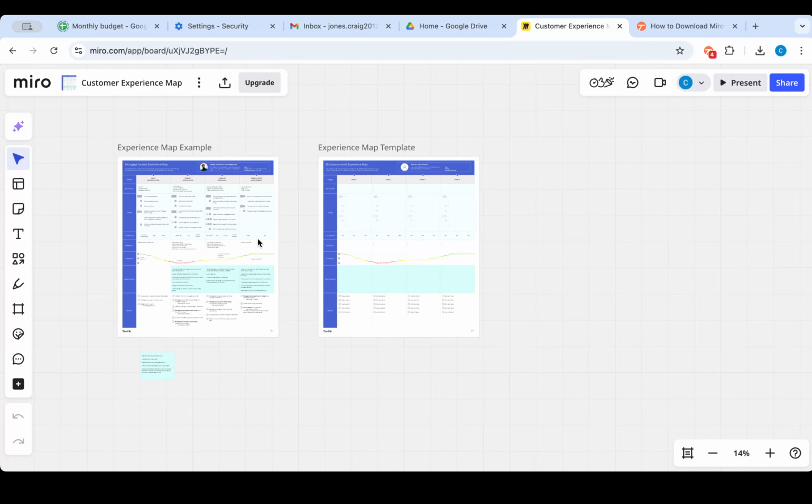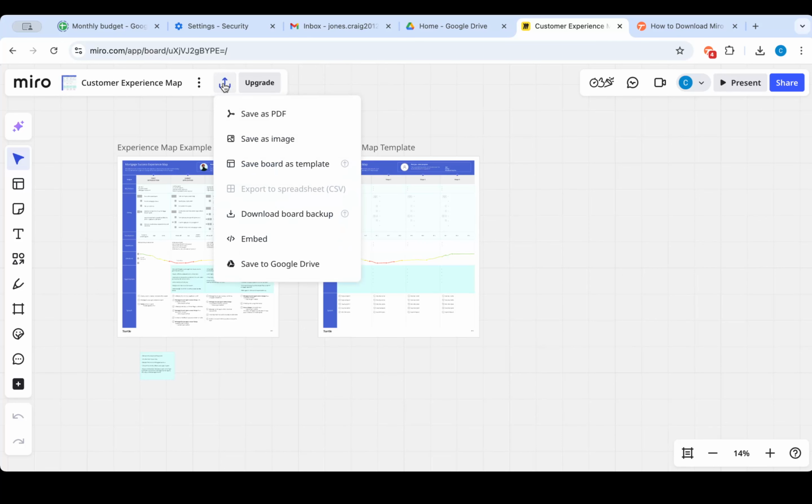Now, with your board open on the screen, direct your attention to the menu options typically found at the upper right corner of your screen. There, you should find an option labeled Export this board. Clicking on this will lead you to a drop-down menu with a few different choices. The key here is to find Save as PDF, so go ahead and select that option.